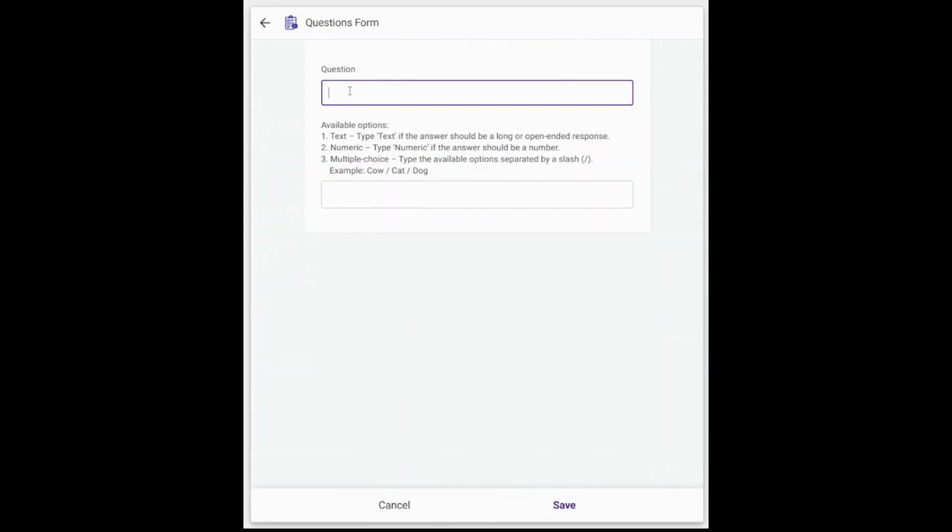By clicking the plus icon, you can then enter a new question, and it can be created in any of the available question types. Text, for open-ended questions. Numeric, when the answer needs to be a number, or multiple choice, when there will be a drop-down list where the user must choose one of the three options. As an example, we can see here that for the multiple choice option, you need to separate the choices with a slash, as shown in the example.